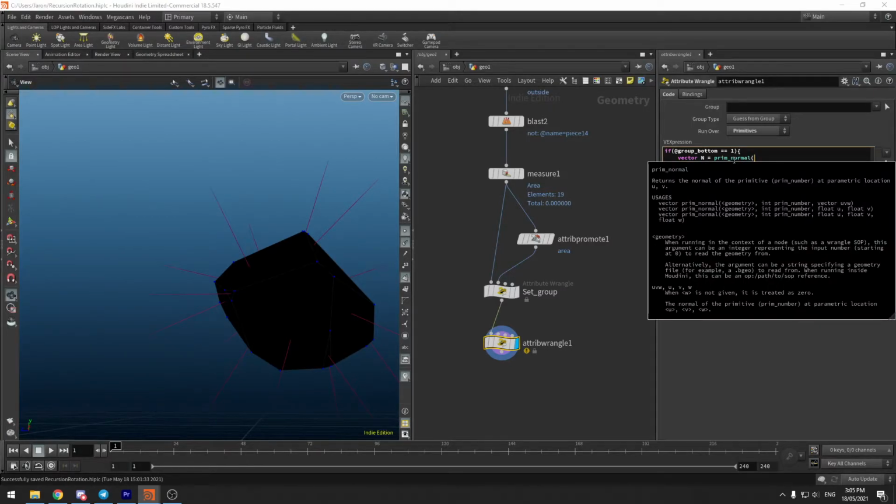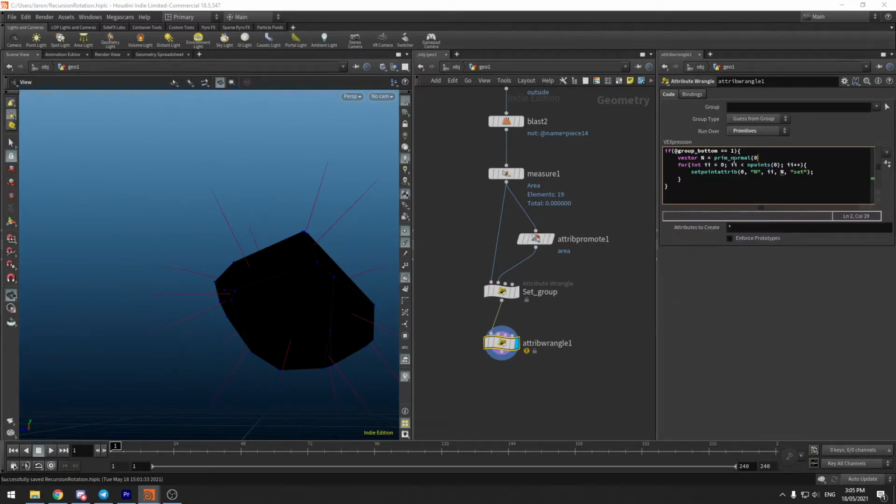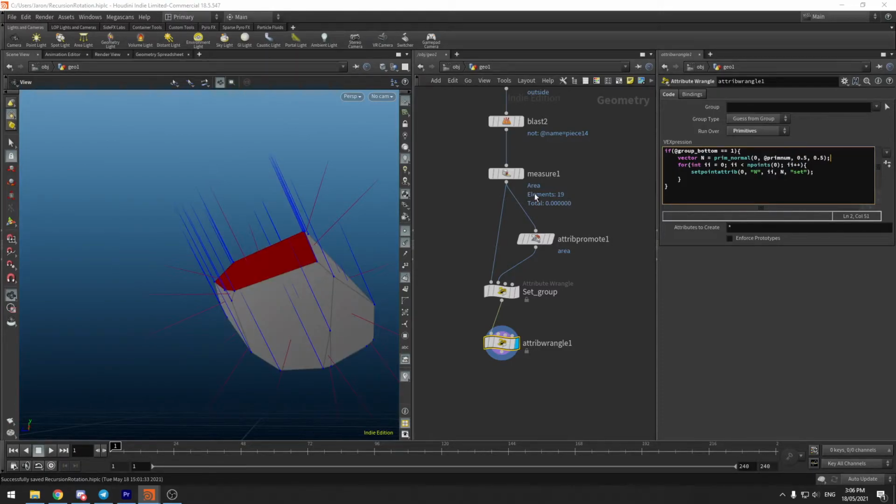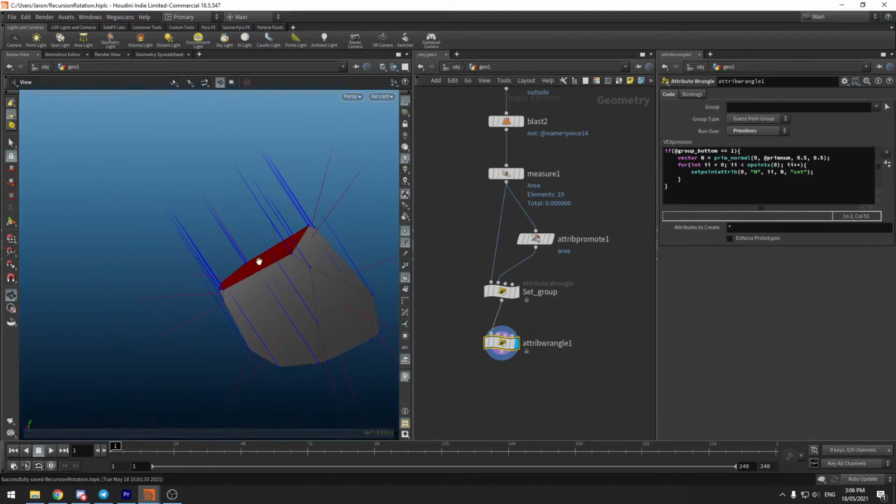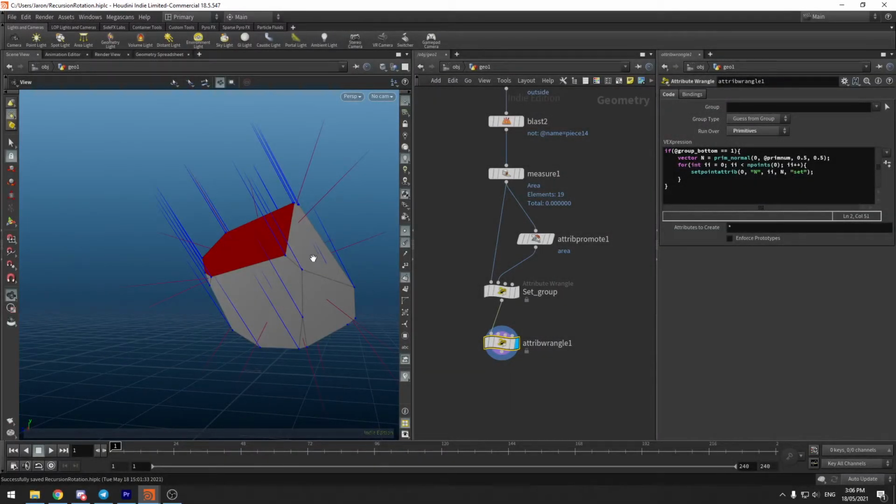Prim normal only takes 4 inputs, so we're going to say 0 for the first input we want to run over, attribute prim num for the current prim number, and then I'm going to say 0.5 and 0.5 to get the very center. And now we can see that we are setting our normals to the exact same one as our primitive. This isn't exactly all that we want to do though.